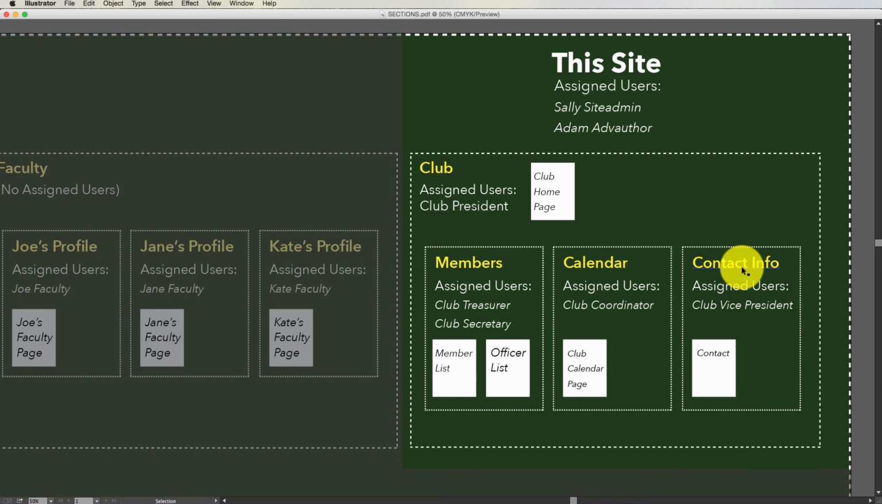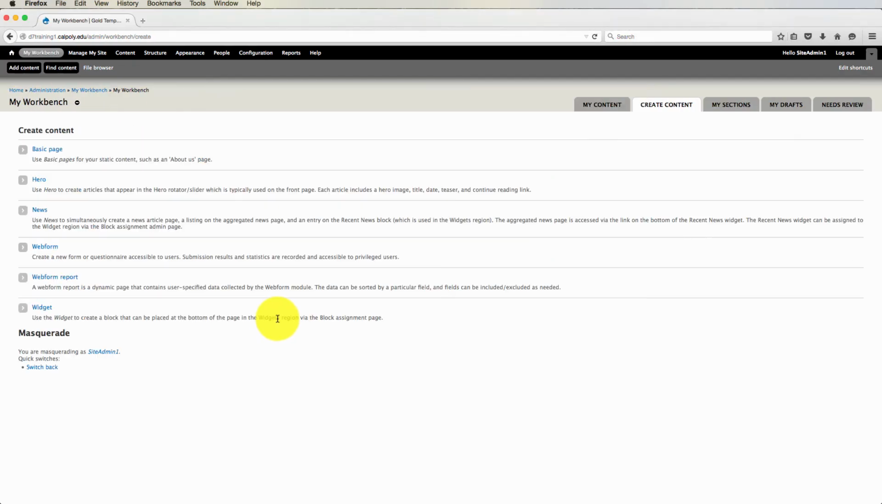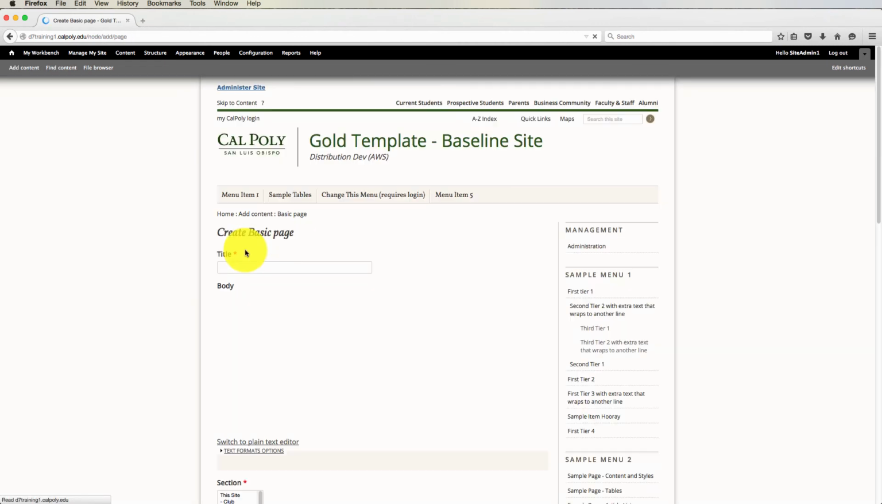The last step is to take a look at adding content to the section. Now, we could either be adding existing content to the section, or we could be creating new content and assigning it to the correct section. First, let's take a look at adding a new page. Let's just say, for example, that we want to create the Club homepage.